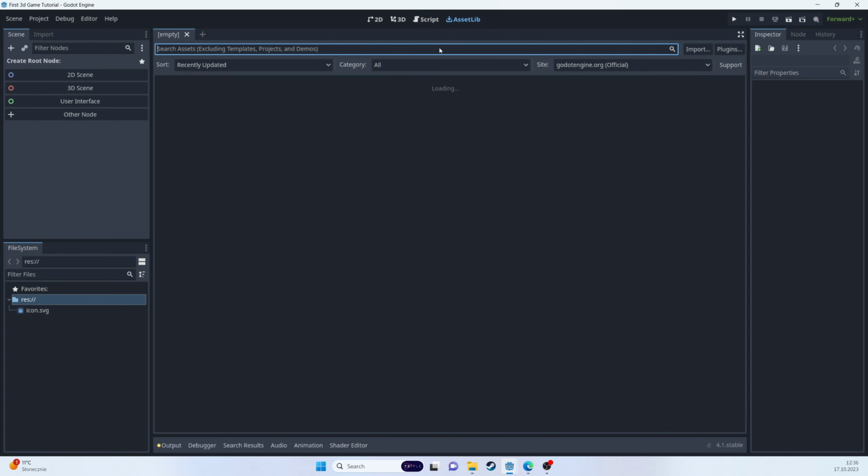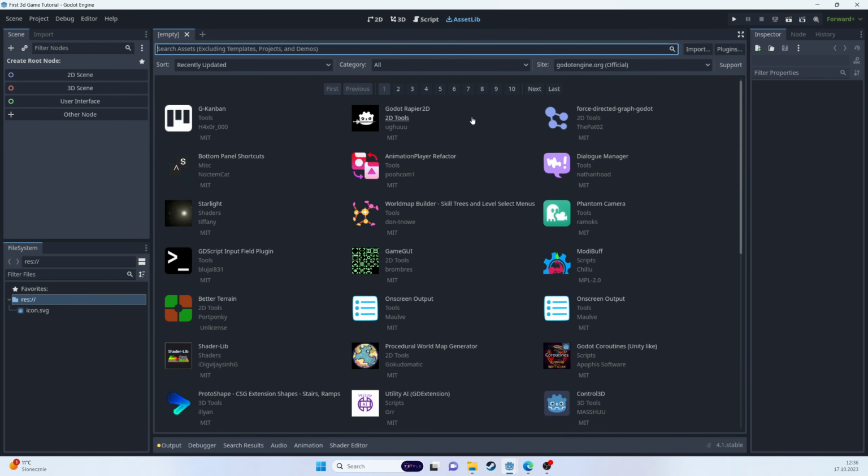And then you have the asset libraries, and this is the place where you can find tools or plugins that will help you build your game. We won't be using that right now.